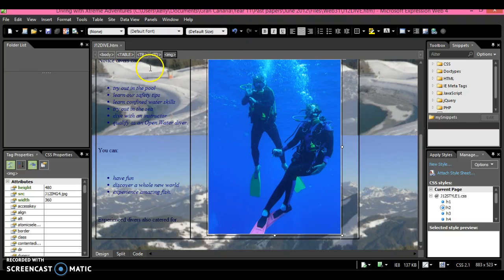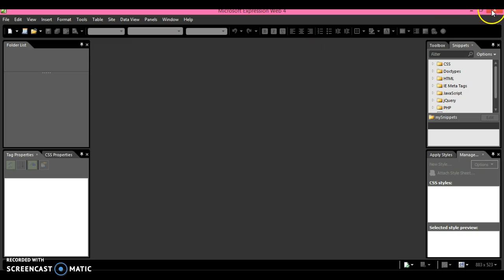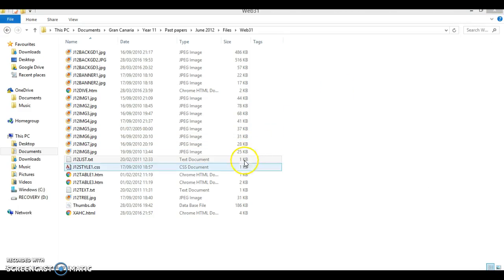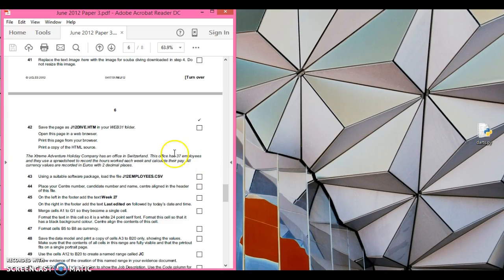Now we need to move on to the next bit, because you haven't worked hard enough. So now we need to do the spreadsheet. So I'm going to close Microsoft Expression. I'm going to close this and open up the booklet again.